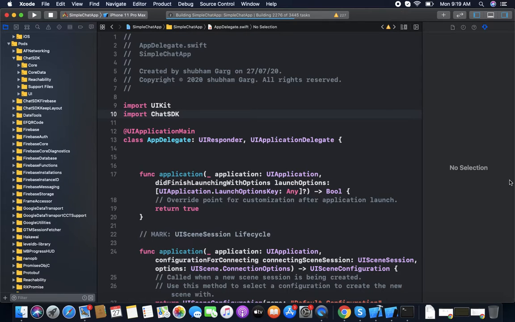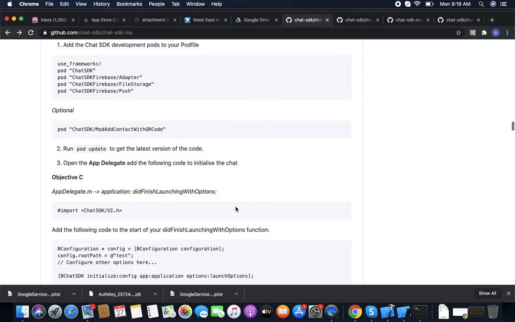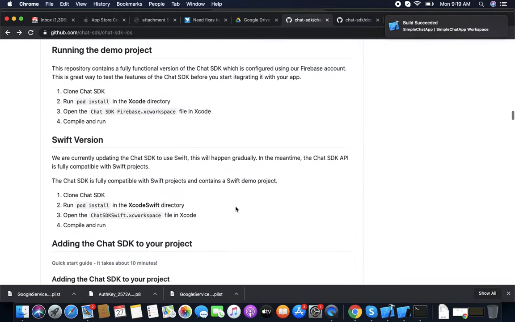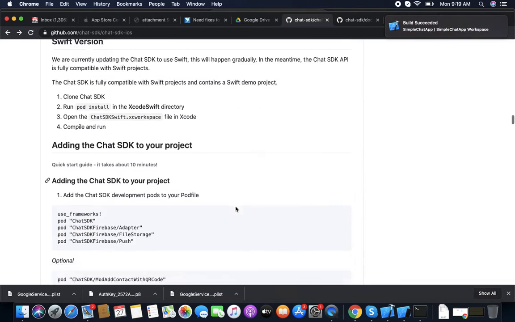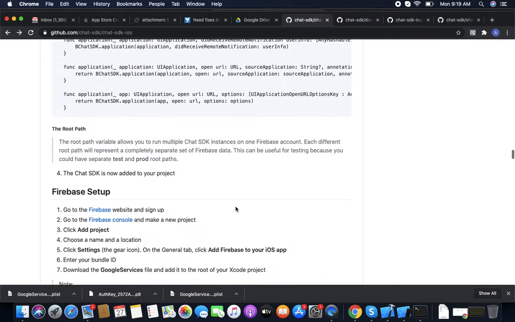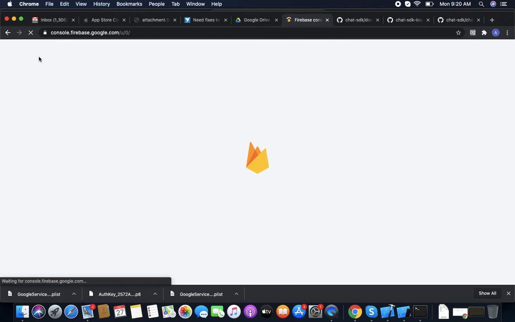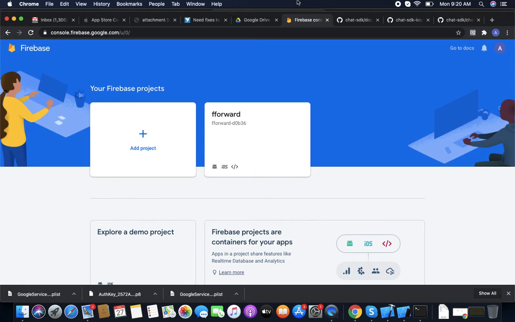In between, we can go to flow and you can see this is basically using Firebase. So you need to set up Firebase. Set up a Firebase, login with your Gmail account and go to Firebase.